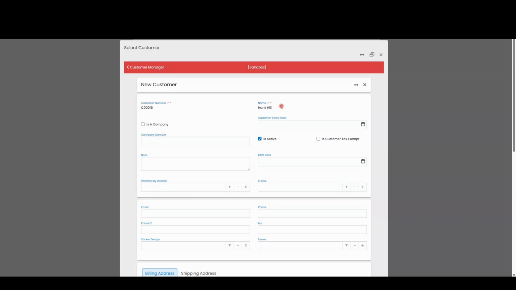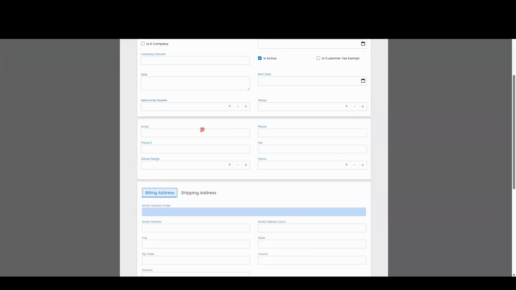Once the name is in there, the next field that we want to go down into is the email field. Now, in the backend settings, we have it enabled so that we must have an email and we must have a phone number, and the system will not allow us to continue while these are blank. So for the email, I'm just going to type in my email address. Same thing for the phone number.